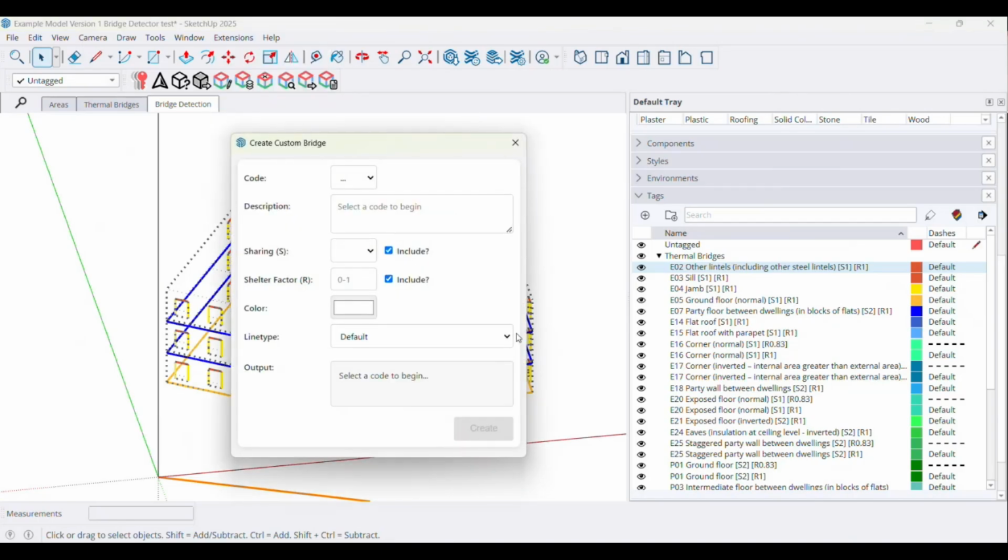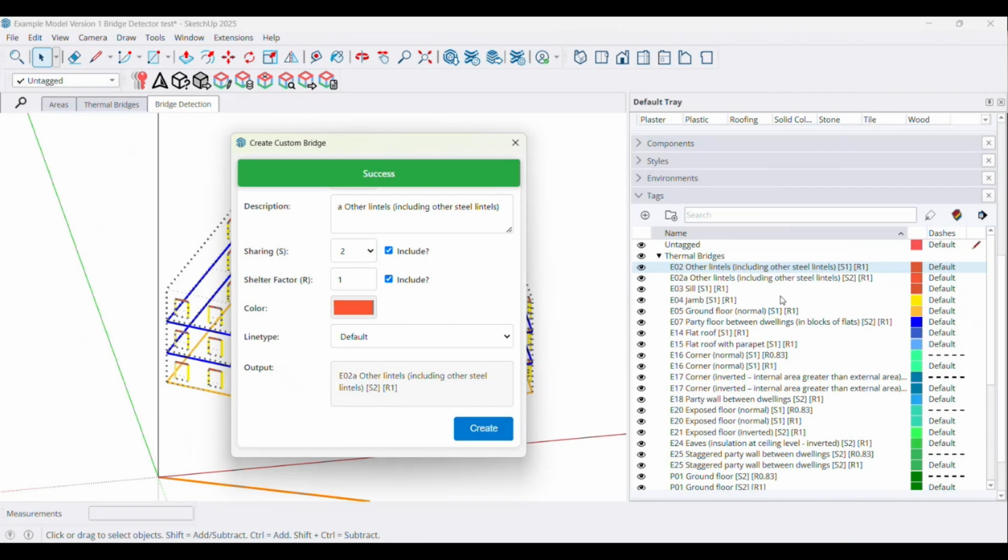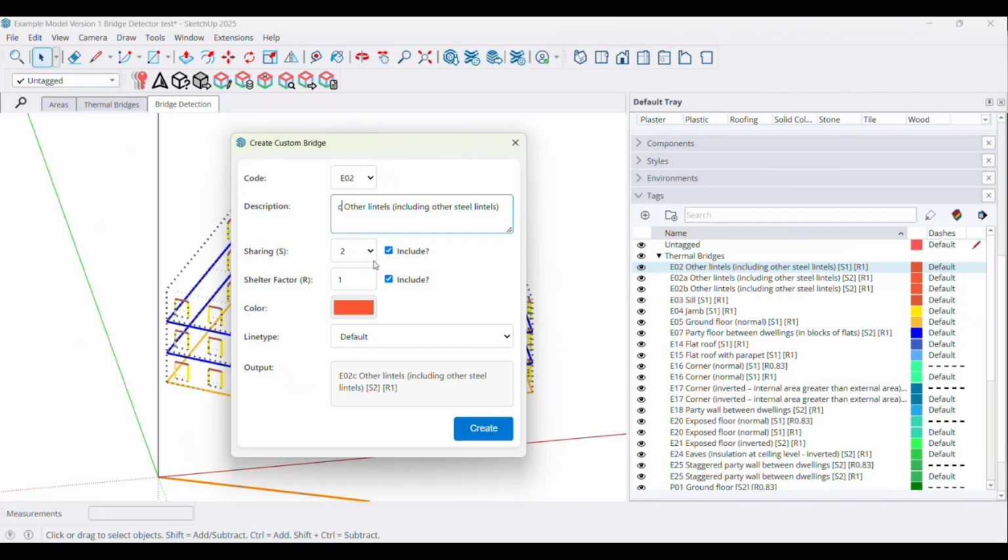Let's say, for example, we're going to have a few different types of lintel. So we want to make an EO2A to show that that's a different type. You can just essentially select your template, which gives you all the default settings, but you could just type in here that you're going to do EO2A. Perhaps that one is shared between two dwellings, so you can change the sharing factor, and then hit create. It appears there. Let's say we've actually got loads of types. We'll do a B and a C as well. That one's got 3 as the sharing factor.